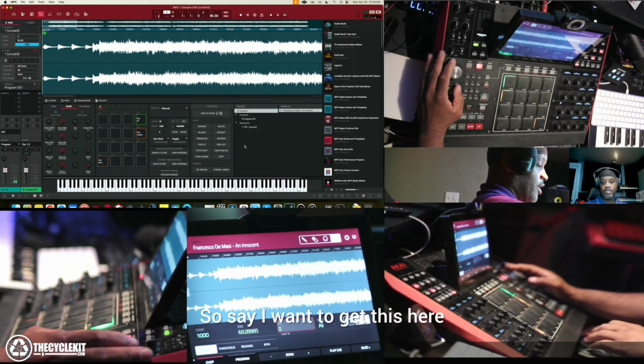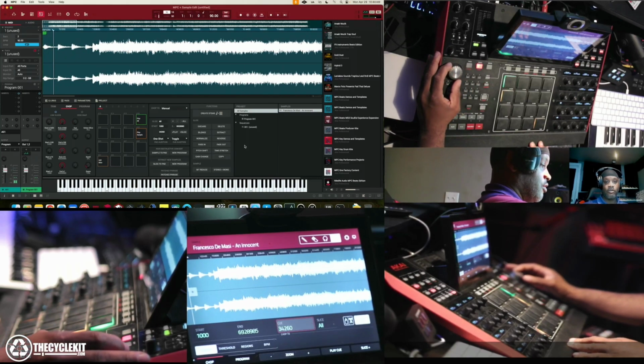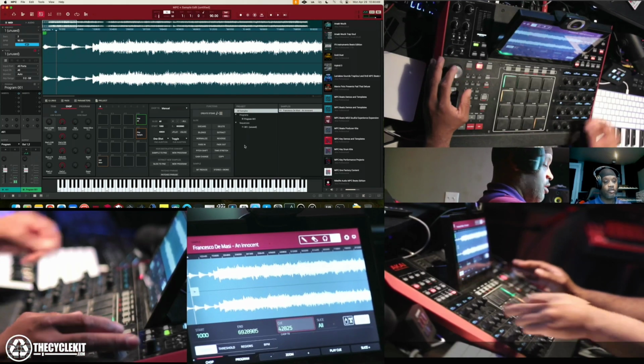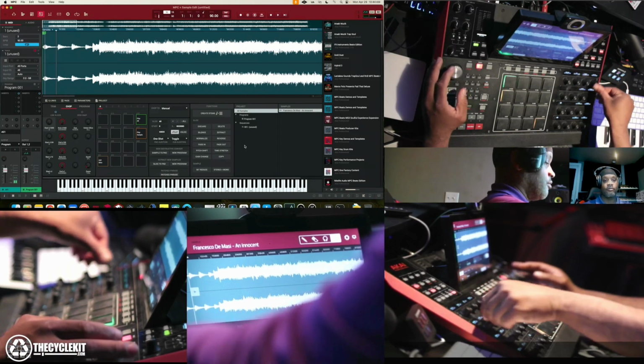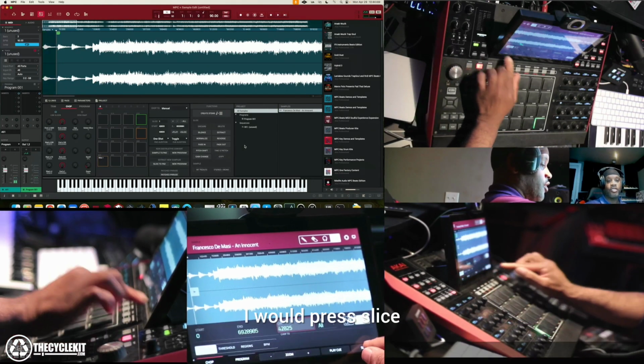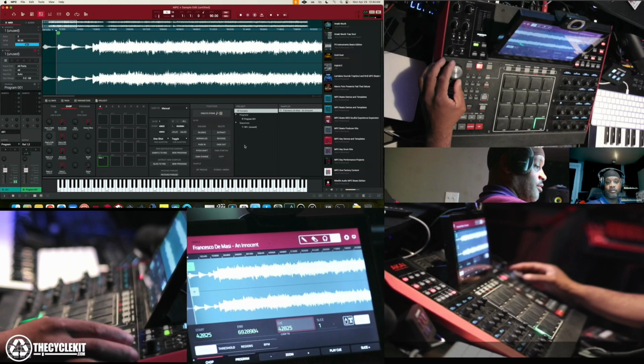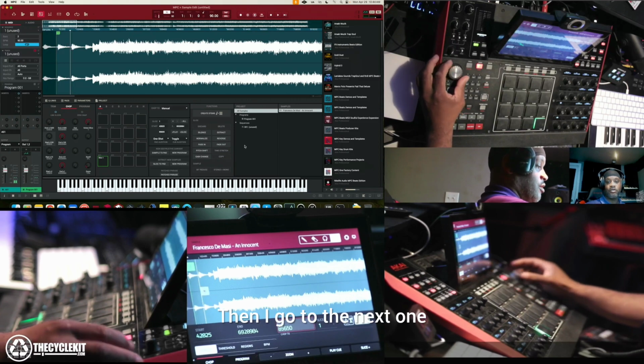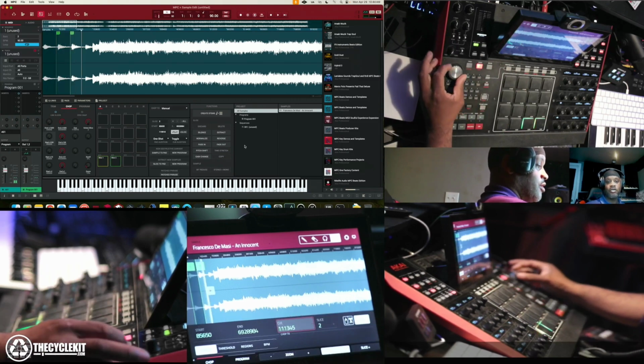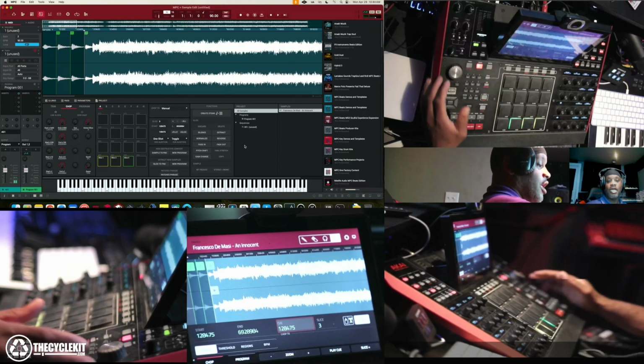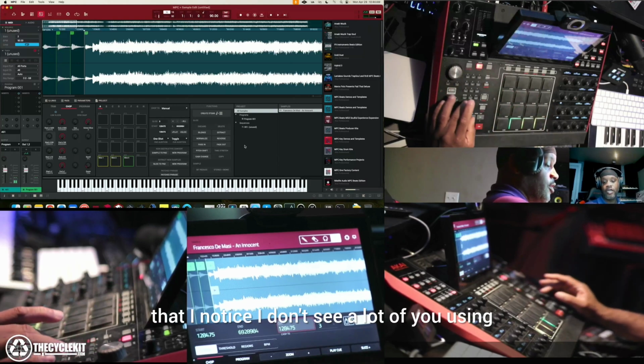So say I want to get this here. I go here. I would press slice, right? Then I go to the next one, press slice there. Press slice here.